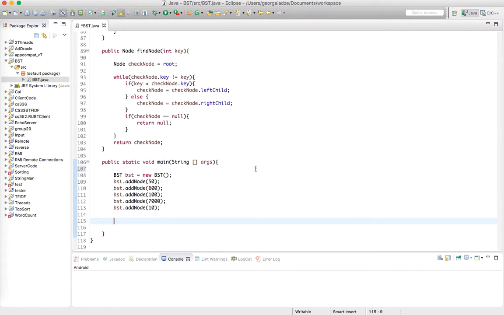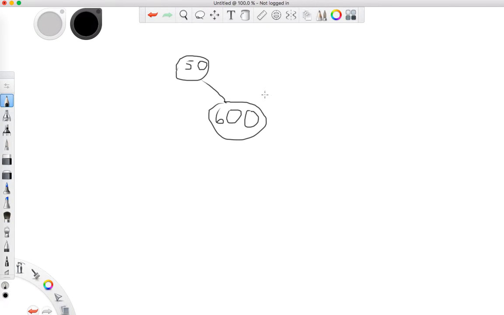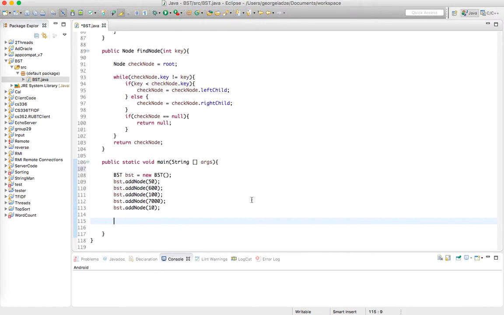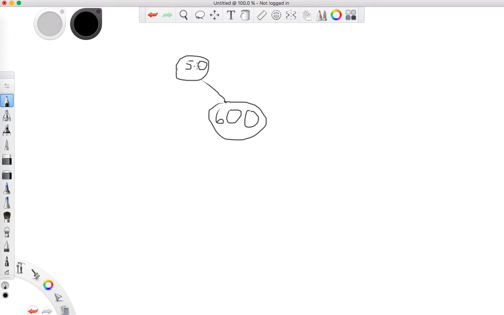Okay, let's add in next. This is a graphical representation of what we're doing here. Then we're adding 100. All right, 100 is certainly greater than 50, so we come to the right child, and we repeat the same process. Is 100 less than 600? That's certainly the right, so we add 100 here.